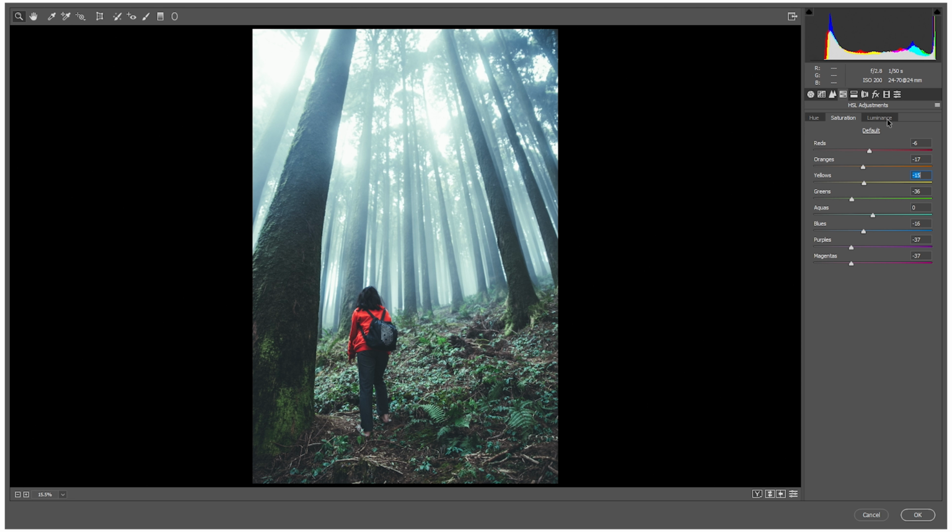And now let's go to the luminance. Now luminance is basically the brightness of the color, so we are going to adjust luminance according to our look. Okay, so we are done with the HSL and now we are going to work with split toning.